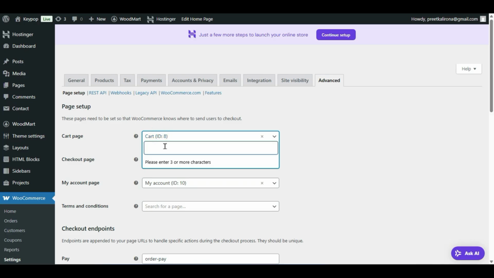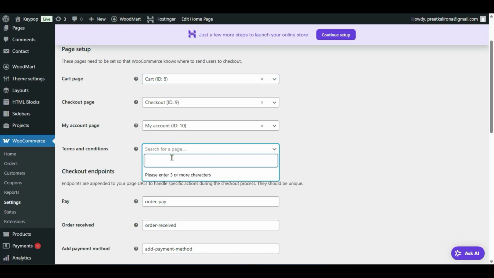Just start typing the first two or three letters of that page, CART, and you will be able to select the page here. Terms and conditions page is not selected by default, but you have to make sure you create terms and conditions for your e-commerce website, which is very important. After you create the terms and conditions page, you have to click select page, and inside the box type TERM, terms and conditions. I don't have the page yet, so that's why it's not showing. Make sure you create the terms and conditions page, then select it here.